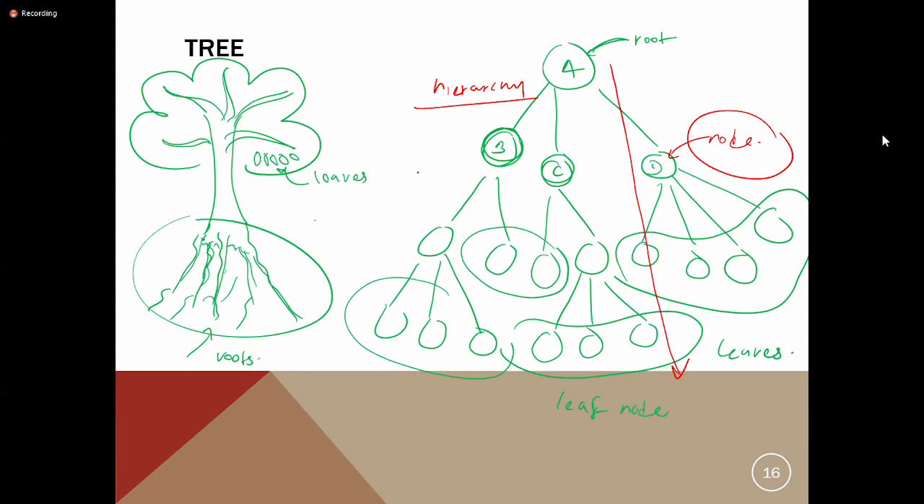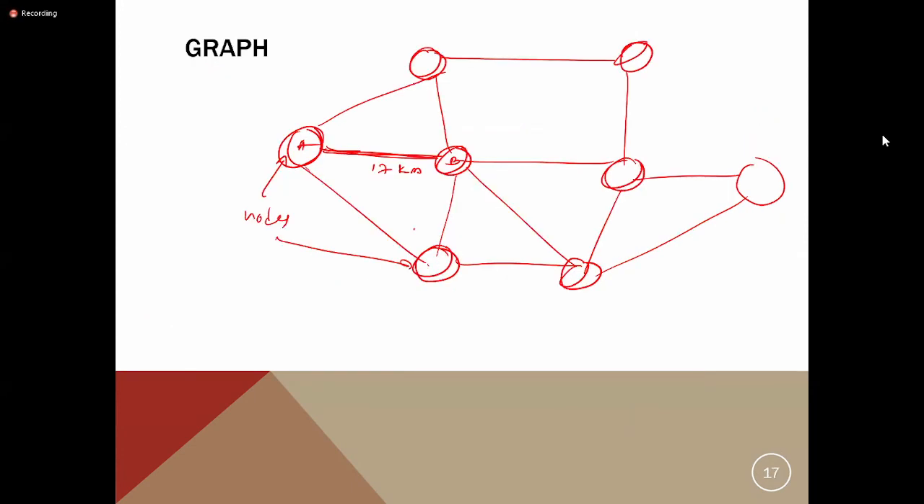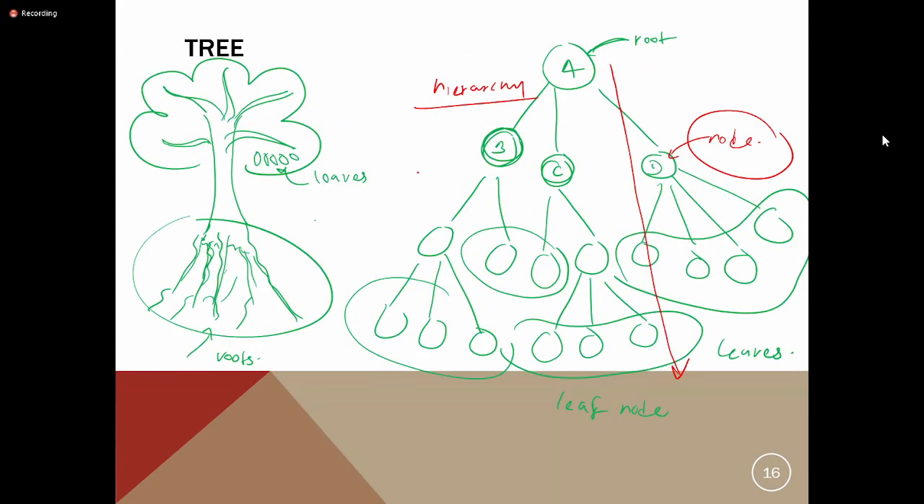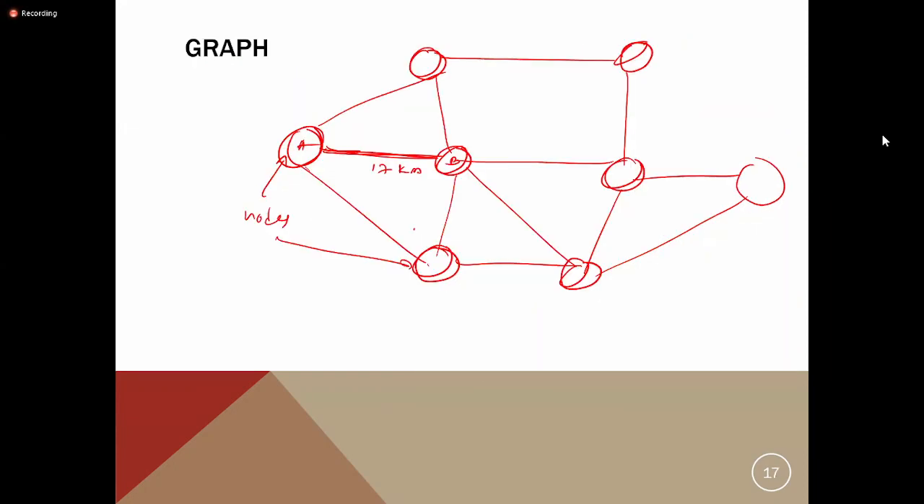Now look at the difference between a tree and a graph. In a tree, we had a particular hierarchy. We have a flow, right? There is a flow in a tree. But here the graph does not have a flow. It doesn't have a flow.